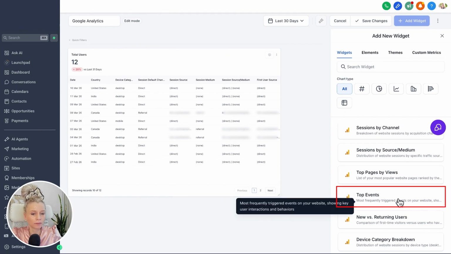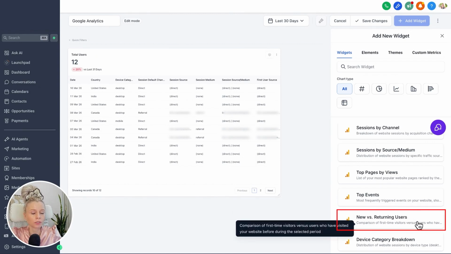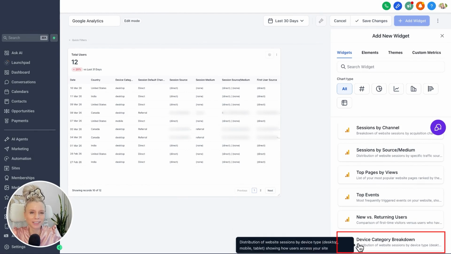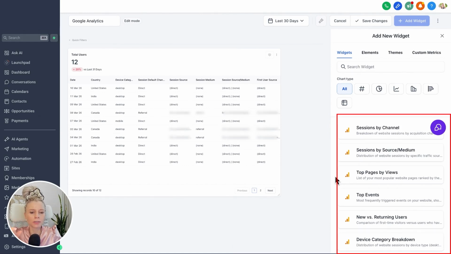Then we have top events, which are the most frequently triggered events on your website, showing key user interactions and behaviors. Then we have new versus returning users, meaning the users who have visited your website before, during the selected period. And then we have device category breakdown, which is the distribution of website sessions by device, like desktop, mobile, tablet, and so on, which is showing how users access your site. If you don't see those widgets, please make sure that you have permissions to access the dashboard.